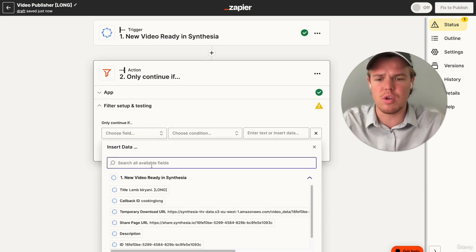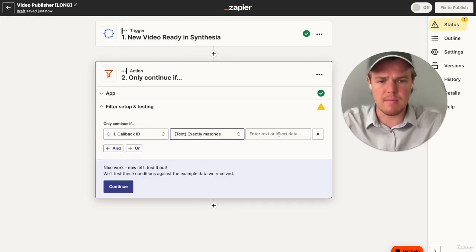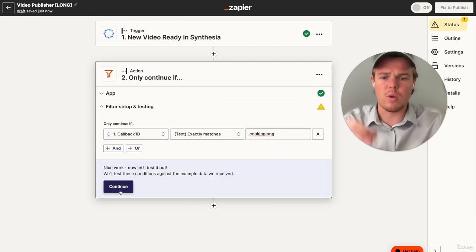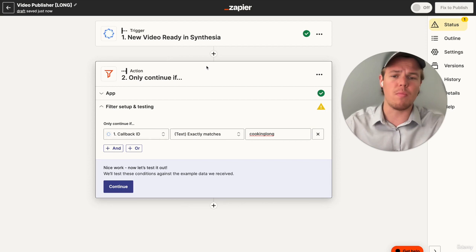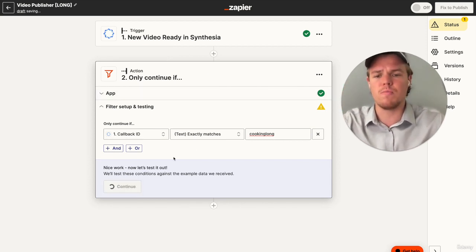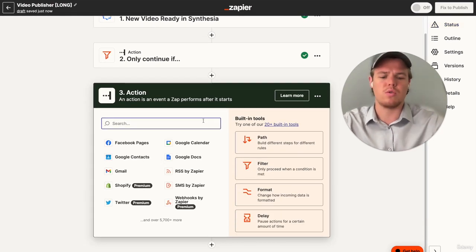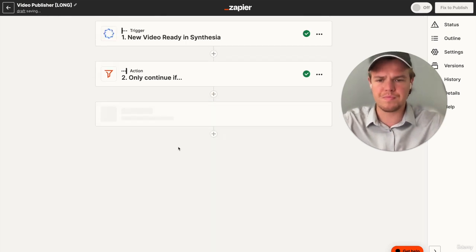So we're going to hit continue here. We're going to go ahead and choose the callback ID. It exactly matches cooking long. So every single time a new video is ready, it goes to this flow, but then it recognizes that, hey, only let cooking long callback IDs through. So we're going to hit continue here. And then we're going to do the first step here, which is going to be creating a YouTube title. So in order to do so, we're going to do ChatGPT.